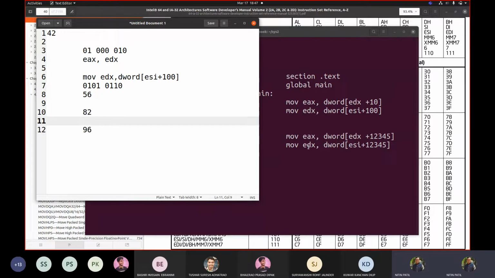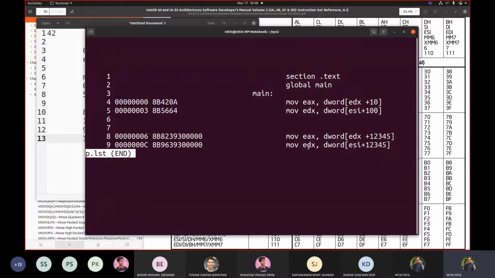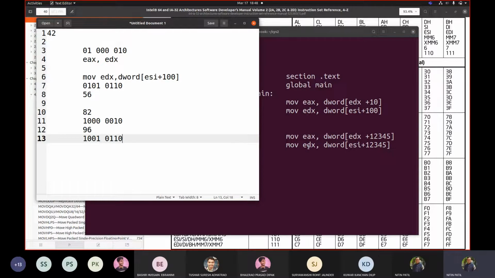Now how will you write 82? 8 and then 2. Correct? Is it the way? I assume yes. 1 0 0 1 0 1 0 and 96 is 0 1 1 0. Is that fine? Look, 82 and 96, have I written correctly? Yes, sir. Now you group them.